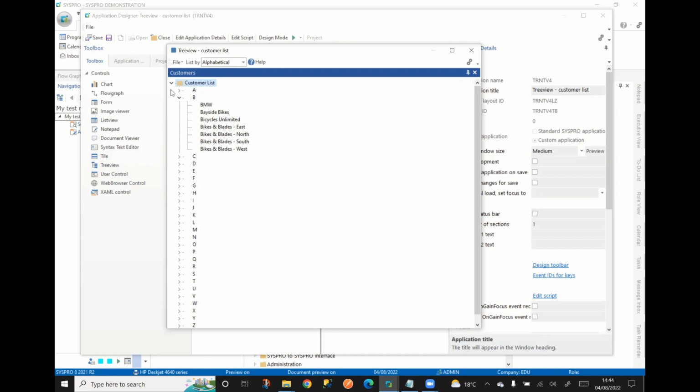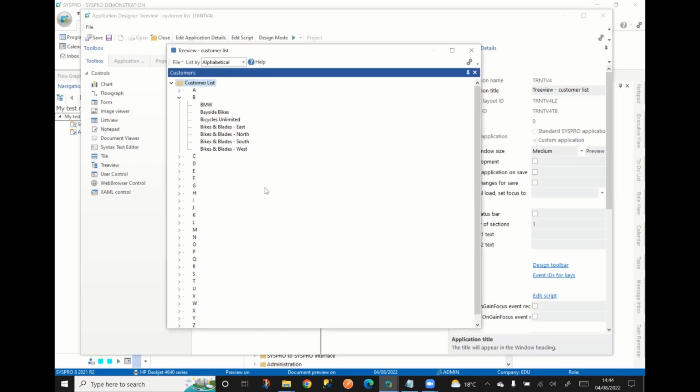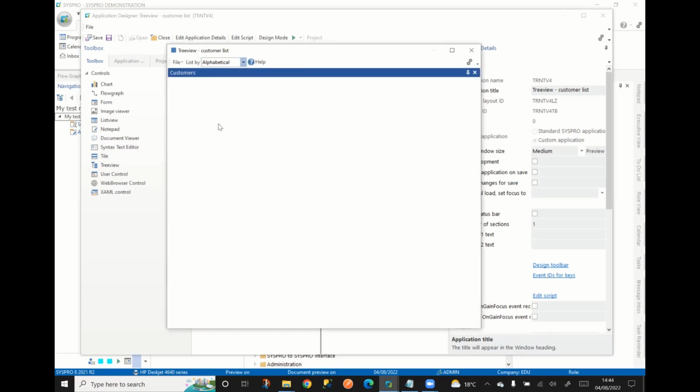I've also done a little bit of a trap so that if we don't have any customers beginning with A, I'm just saying there are no customers to list. You can have a look at that code. And the same with the geographical area. We can just quickly flick on there and it's doing exactly the same. Okay, so looking pretty good.